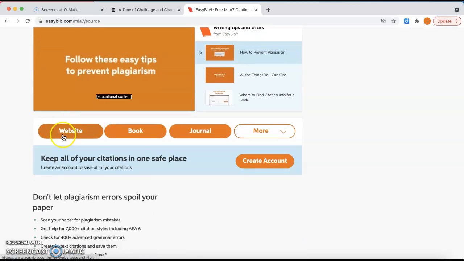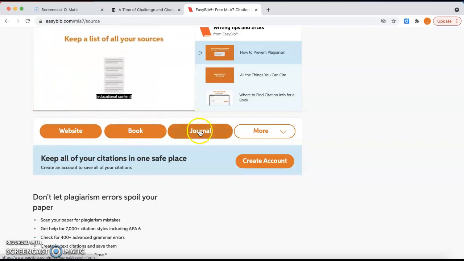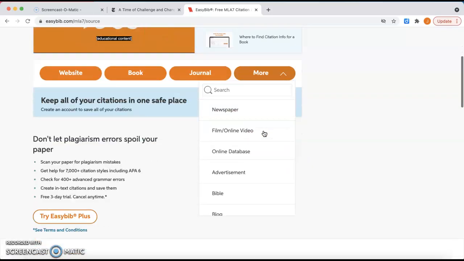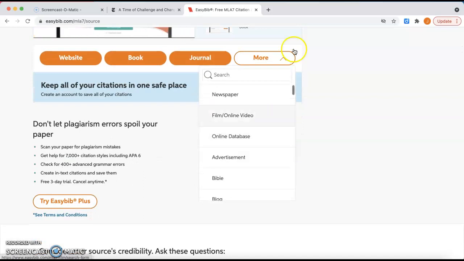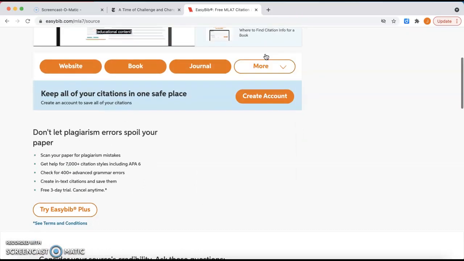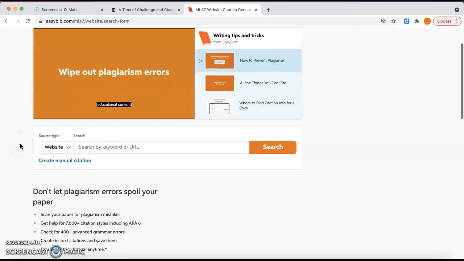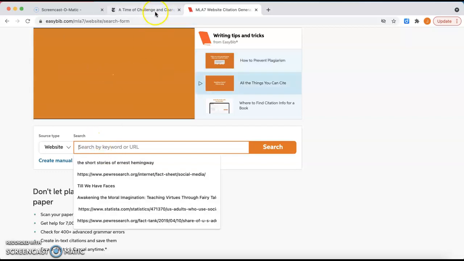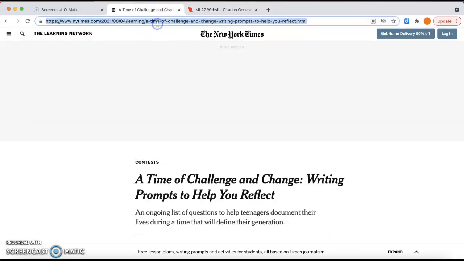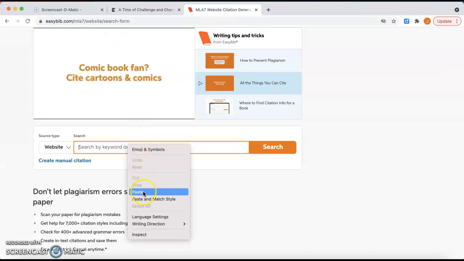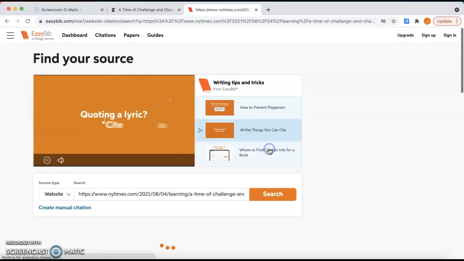Down here you can choose either a website, a book, or a journal. And then there's other options down here as well. Because I am going to be using a website for the specific one, I'm going to hit website. Once here, I can hit the search by keyword or URL. Over here I have my article and I have my URL, so I'm just going to copy and then paste my URL, hit search.